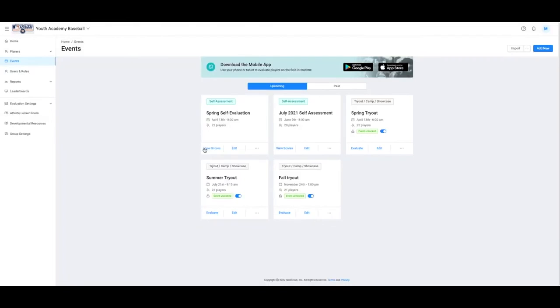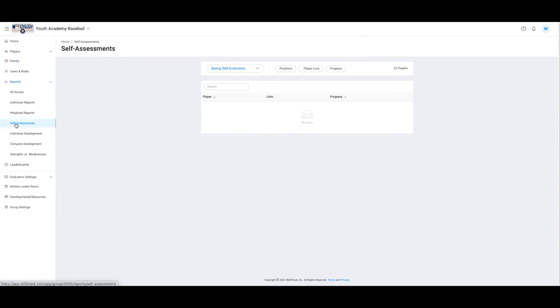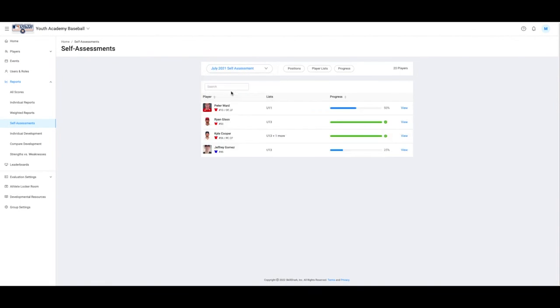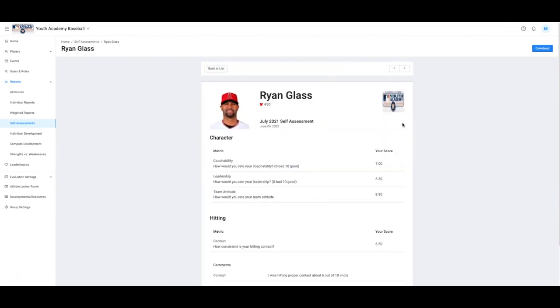Self-assessment reports. You can click the View Scores button at the top or simply navigate to the Reports section and select Self-Assessments. If for some reason you can't see your reports, check you have the correct events selected. To view your player reports, simply click View and click between them using the left and right arrow buttons above the report. If you would like to download a PDF of the report, select the blue Download button to the right of the report.